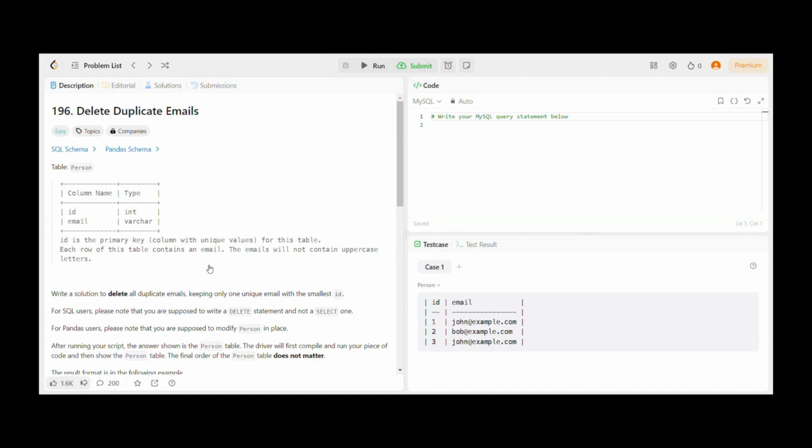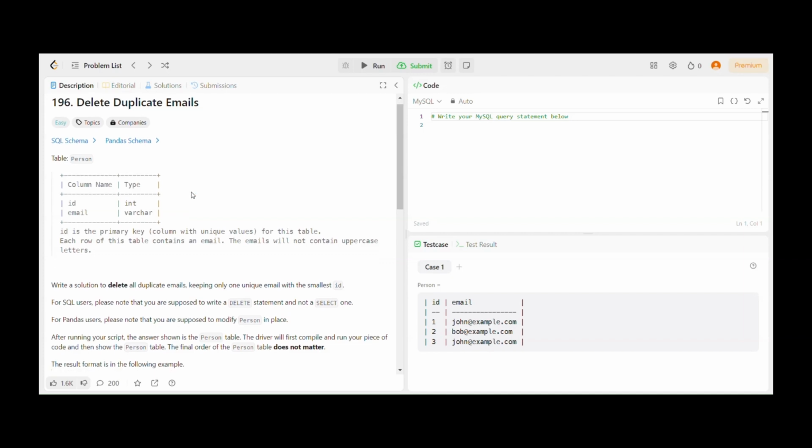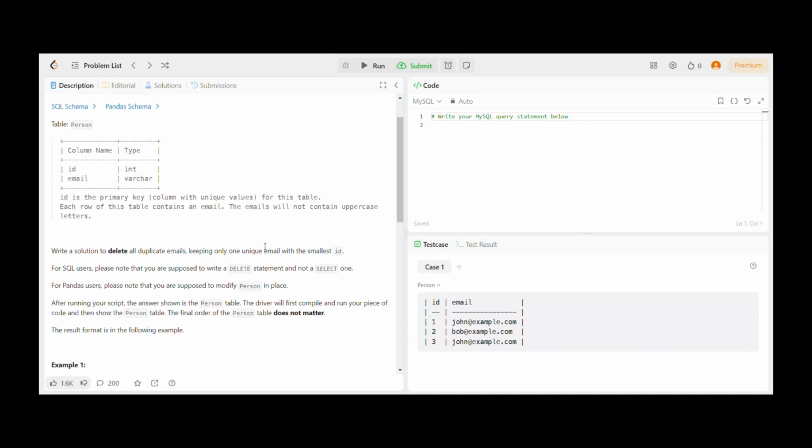So the question says delete duplicate emails. We have a table named person, which has specific columns, that is ID and email, with data types int and varchar. ID is the primary key and each row contains an email. The emails wouldn't be in uppercase letters, that is, email would always be in lowercase letters according to the condition mentioned here.